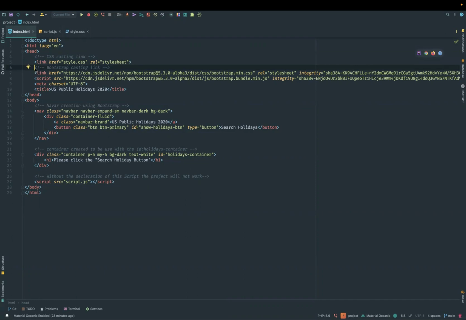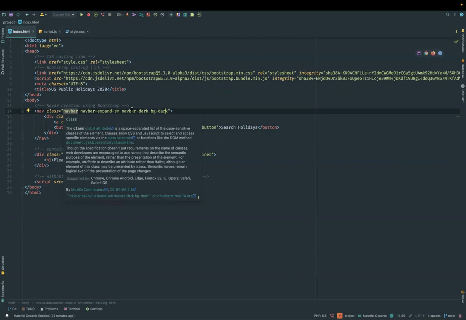We will be using Bootstrap, which is a library for front end use to make everything easy and beautiful, pretty much. This is one of the tools of Bootstrap. We will be declaring a navbar with all these attributes. So it's going to be navbar expand small, navbar dark, bg dark.